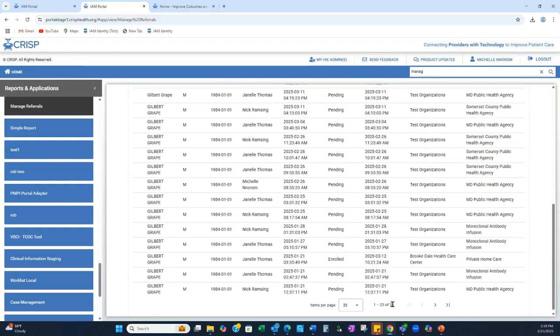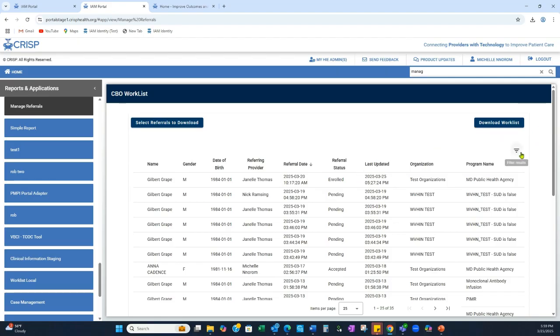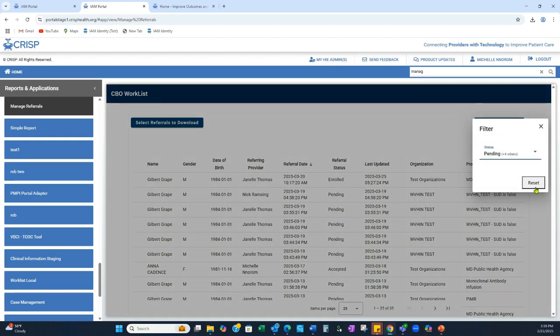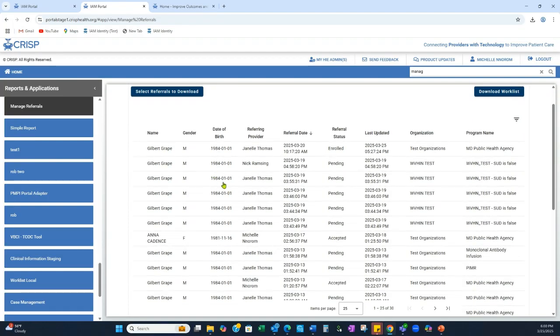So as you can see, we now have 35 different referrals. You can also, if you want to reset it really quickly, just hit reset and it will automatically reset to those active statuses. Once you access that file, then you'll be able to go into the actual referral.